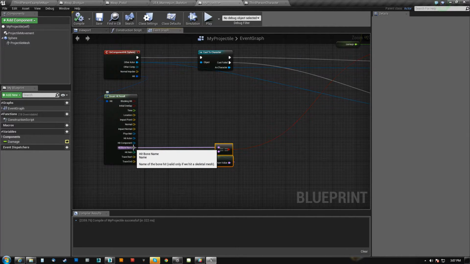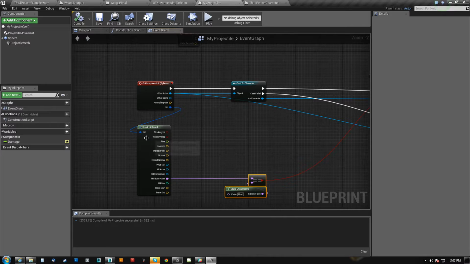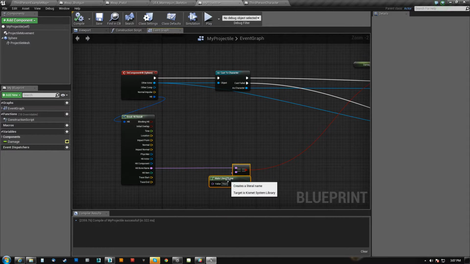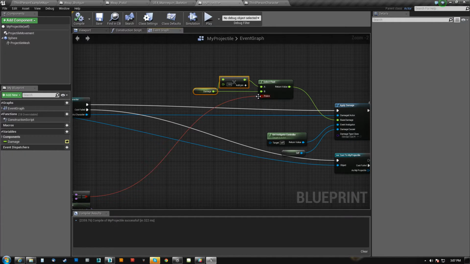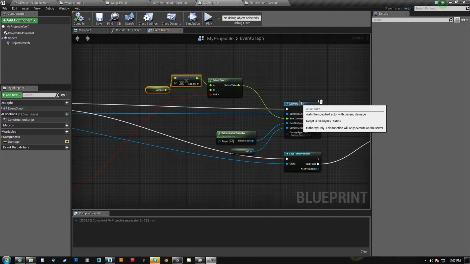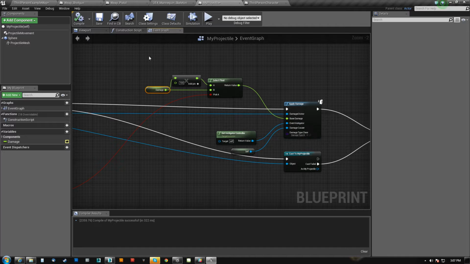So we check the hit bone name. This is very important, that we need to break the hit result. We check the hit bone name. If it equals head, which needs to be typed in, I recapitalized that, by the way, so it's case sensitive. If that becomes true, we run through A. So we multiply it by 100, so it's a kill shot, right? Then we apply the damage. If it was false, then we just run 1 point of damage.